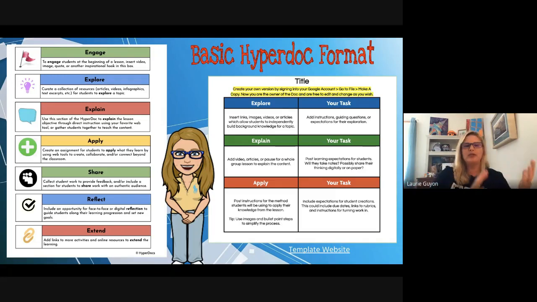If you look at the one on the left, that full one, what you're going to do is take that 3-part one and really expand it out. So engage is your hook, and we're going to go through each part a little bit more in detail. And then they're going to do that explore, where you give them some things to let them do free exploration. The explain is the meat of your lesson. And then the apply is the work that they do. Share is where the students are sharing their work with an authentic audience, and we'll talk more about that. And then you have the reflection and the extend.